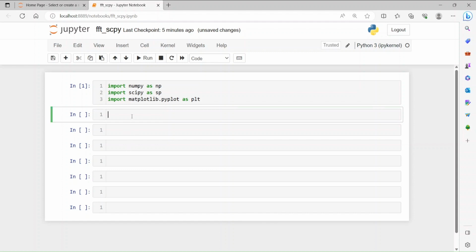Okay, and the sinusoidal wave is A times sine of 2 times pi times f times t. This is usually the form we see in books and lecture notes. So A is the amplitude, f is the frequency, and t is the time duration. So let's formulate the signal first.